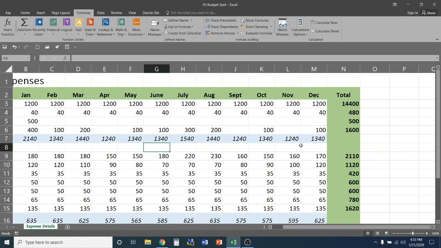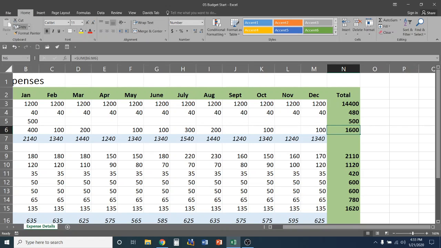And then what we're going to do, we go to N6. It wants us to copy this. So this is a formula equals sum B6 to M6. And we want to copy it. So let's just go up to the Home tab, hit copy, go down to N7 and paste.